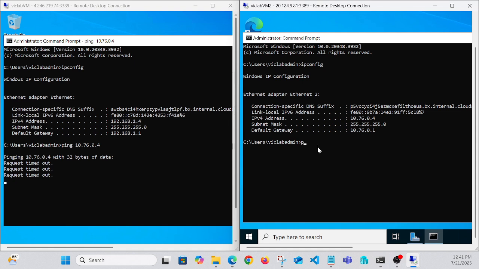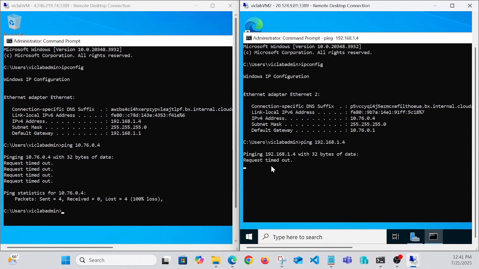If I do the same on the other virtual machine and ping the first one, now you can see both virtual machines can speak to each other. At this point, we have two separate virtual networks, virtual network 1 and virtual network 2, each with their own virtual machines. Right now, they can't talk to each other because VNets in Azure are isolated by default. What we're going to do now is create a virtual network peering in Azure Portal so both networks can talk to each other.